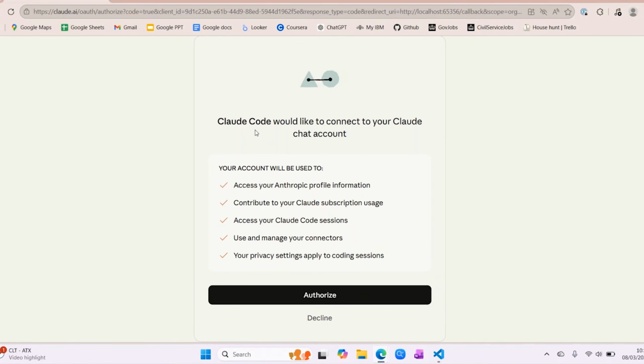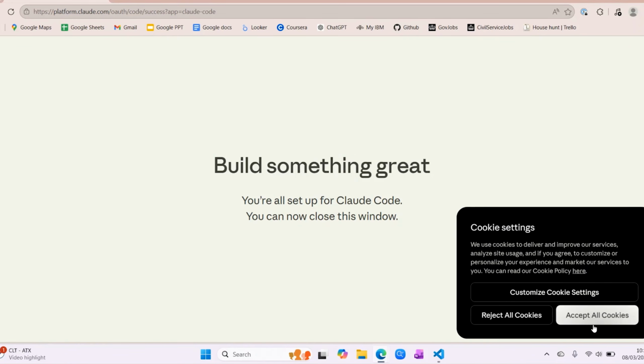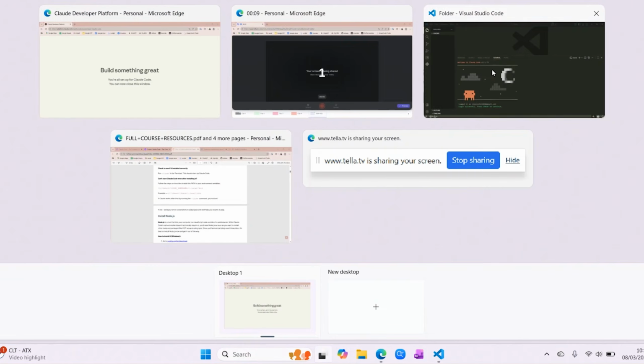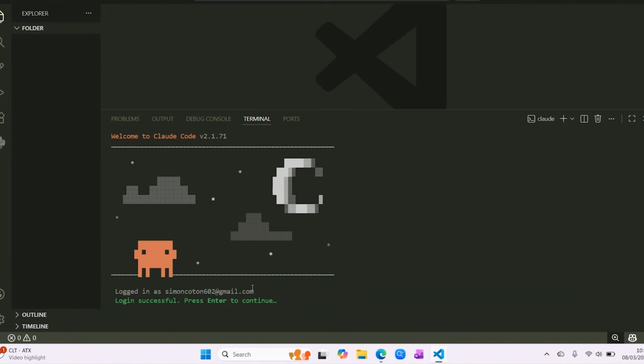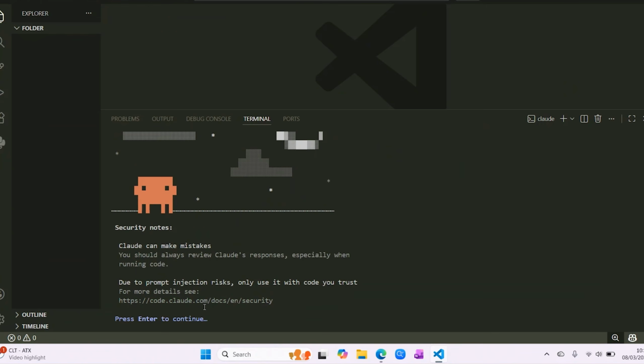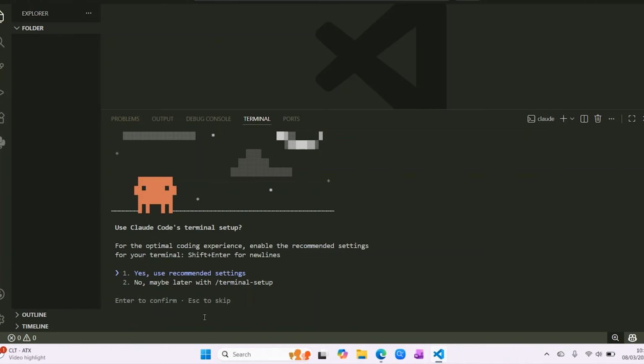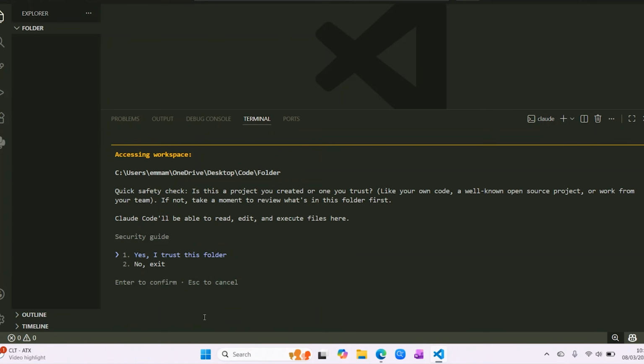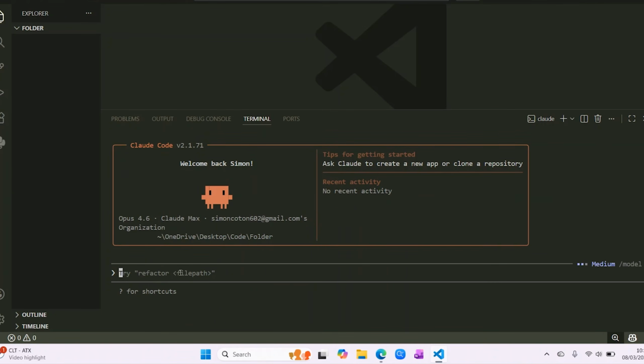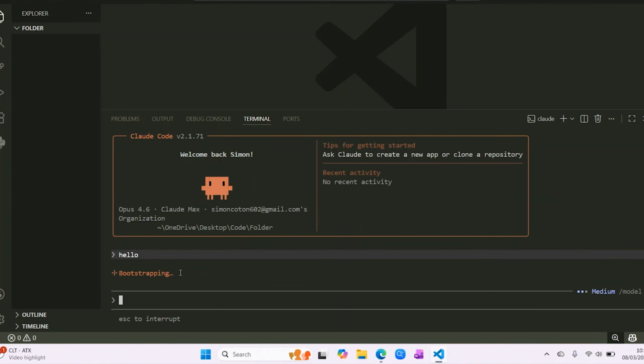And then it's going to bring you to a page that says Claude Code would like to connect to your Claude chat account. We're going to hit authorize, and that should say, okay, we're all done there. We're going to accept the cookies. We'll go back to Claude, and it should say something like login successful, press enter to continue. And it gives you a few security notes. Claude can make mistakes, and only use it with files you trust. We're going to hit enter. We're going to use the recommended settings, and then yes, we trust this folder because there's nothing in the folder at the moment. And we can type something now saying hello.